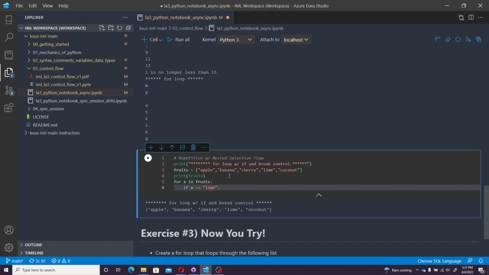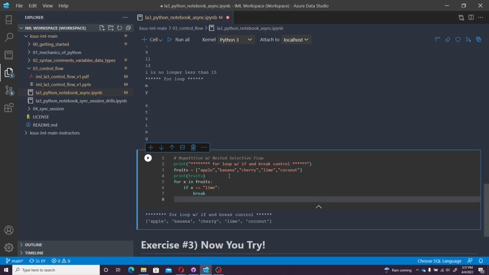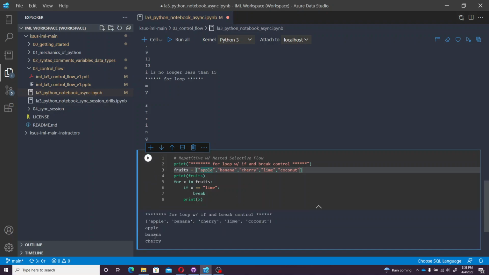If it hits lime, I'm going to create a break. In this case, when it hits lime, it stops, and then it ends. So I'm going to put a print statement just to capture the x, to capture the individual elements of the list as they're passed through the for loop. Okay, so I'm going to run this, and then what we'll get is apple, banana, cherry.